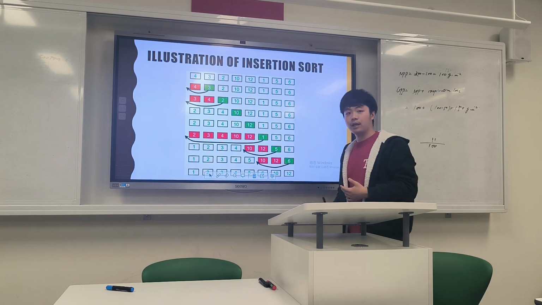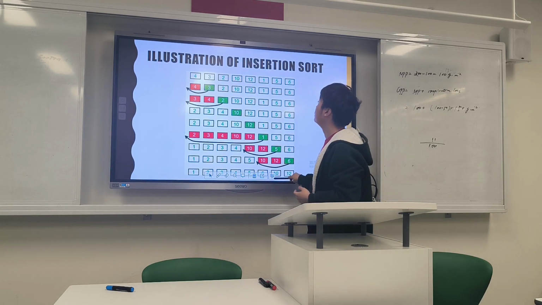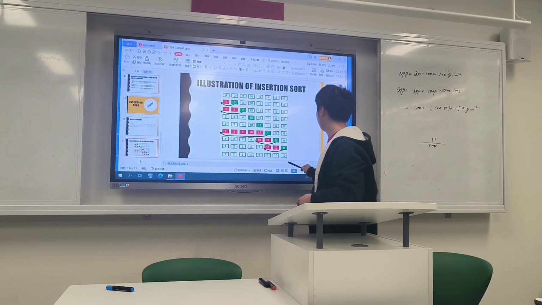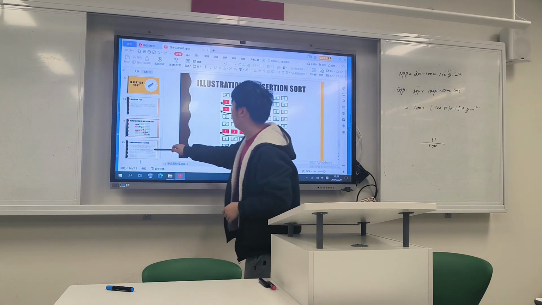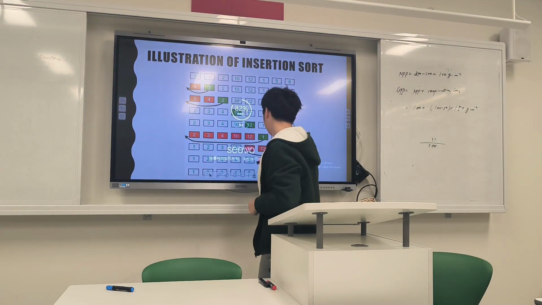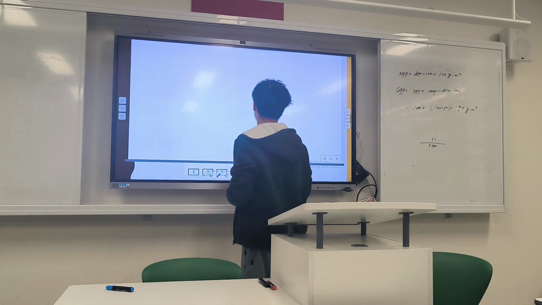So to make sure that you already understand the insertion sort, we'll use another example. We use another example to help you understand it.